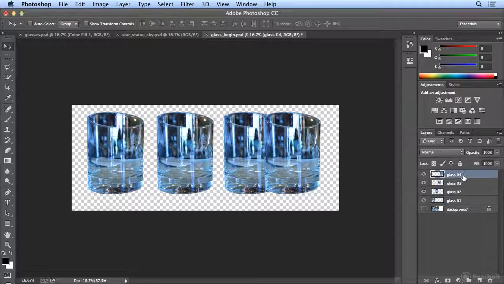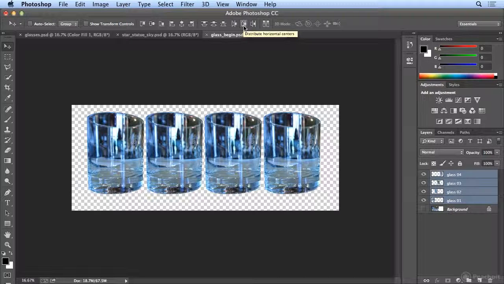I have Glass 4 selected. I will Shift-click on Glass 1. That selected all of them. And there is a button when you're on the Move tool to distribute the centers, or the horizontal centers in this case. And now they're evenly spaced. I could also align the top edges or the bottom edges in case I think it moved.